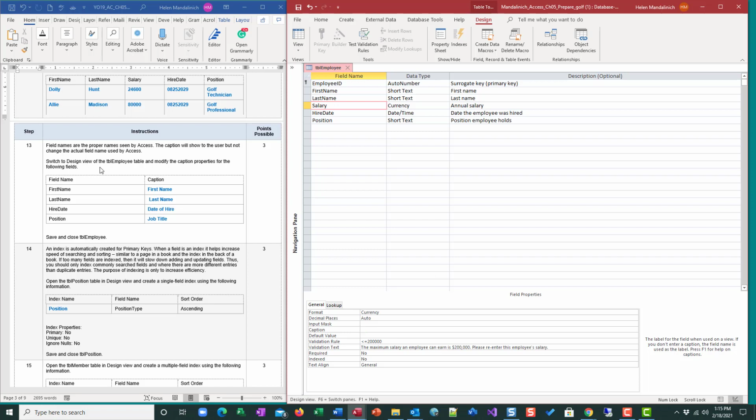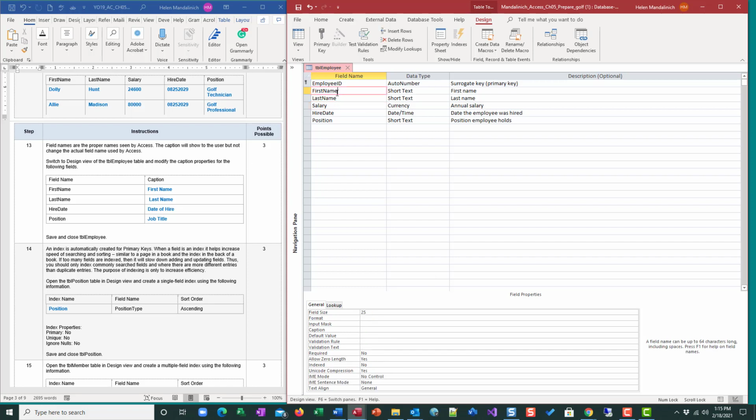So we're going to come up here where it says first name, and we're going to come down to the caption, and we're going to type first space name. So the name of the field, when I use it, is first name, but when it's displayed, like the column headers or the label next to the text box on a form, it would say whatever the caption is. But what you want to recognize is that the caption is not the name.